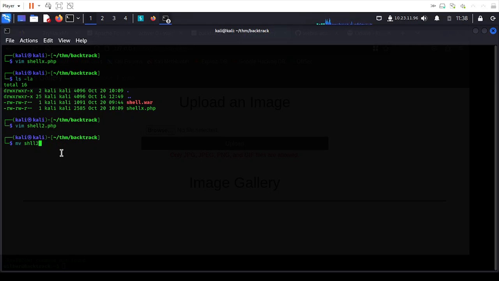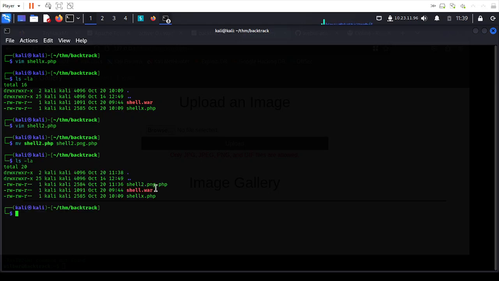No, okay, sorry. So that's shell2.php. Then we'll change its name to shell2.png.php. So when we now do an ls -la, you see now the name has changed from shell2, which it was initially, to shell2.php.png.